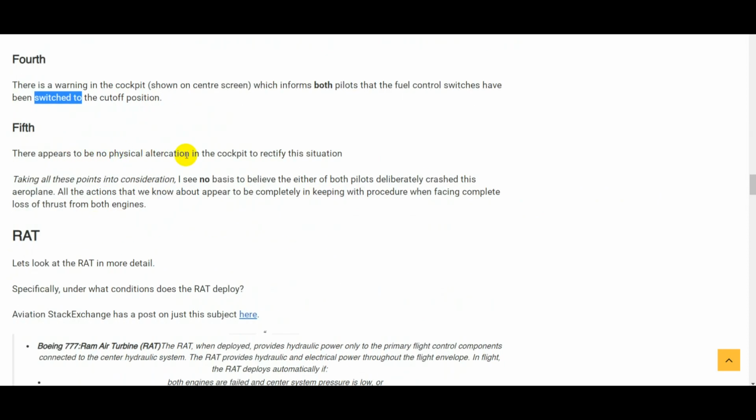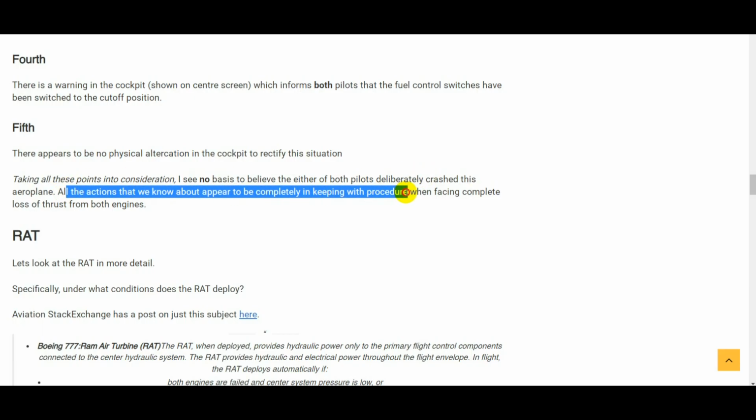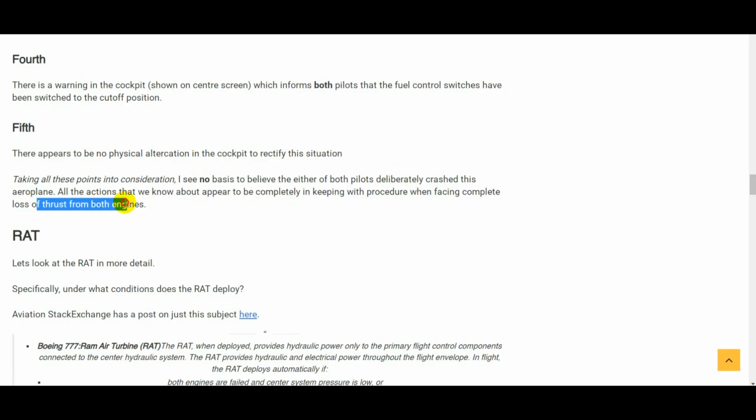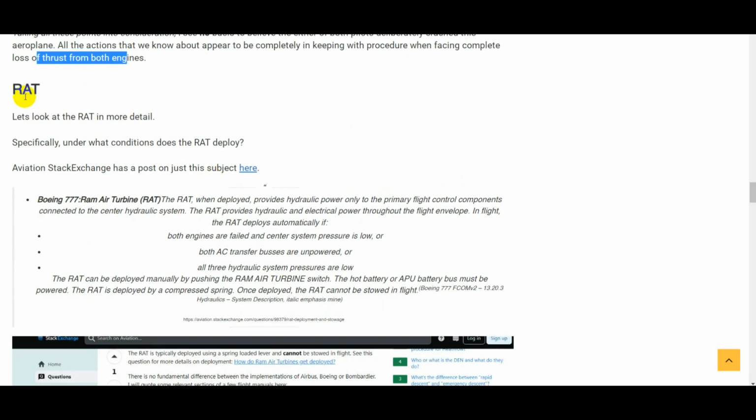Fifth, there appears to be no physical altercation in the cockpit to rectify the situation. Taking all these points into consideration, I see no basis to believe that either of the pilots deliberately crashed this airplane. All the actions that we know about appear to be completely in keeping with procedure when facing complete loss of thrust from both engines.